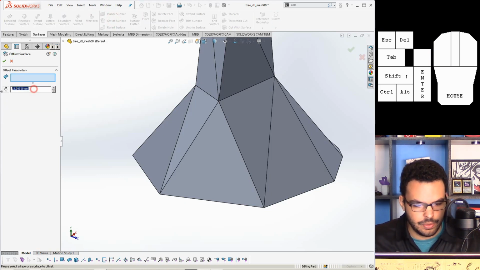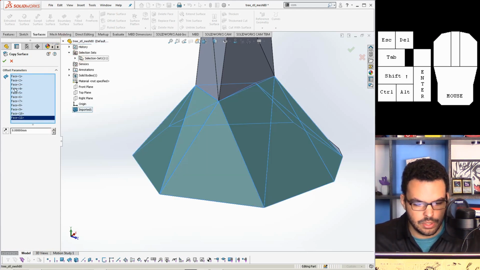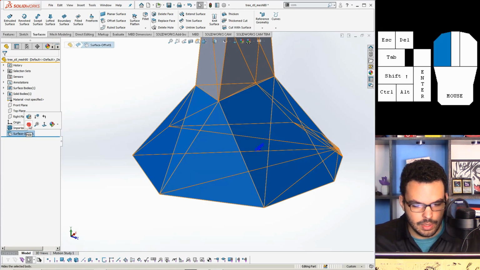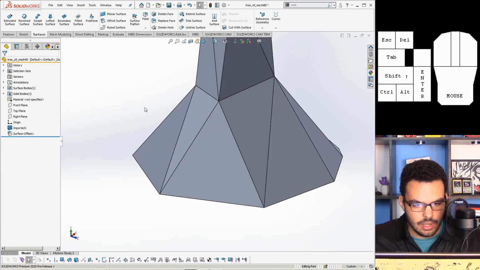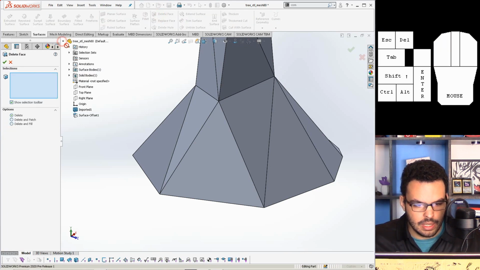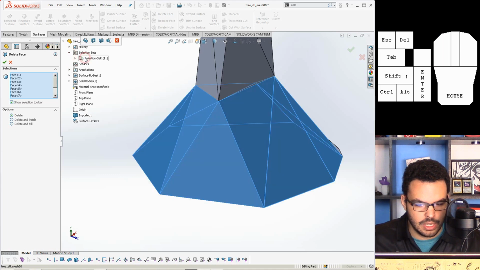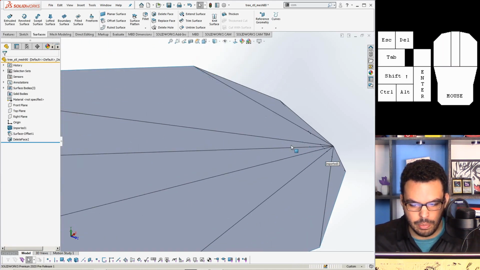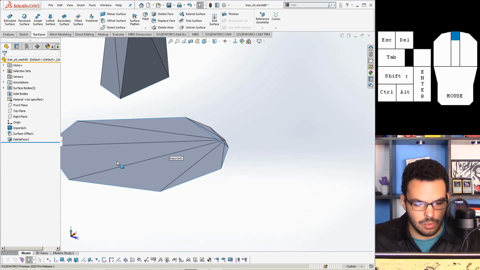So offset surface, set to 0. And in here, throw in my selection set. There we go. And let me hide this body away. And let me use the delete face command again. But instead of deleting all those garbage faces, I'm going to throw in the selection set again. So that'll separate this as its own separate body. And yeah, you can see it's acting really weirdly.